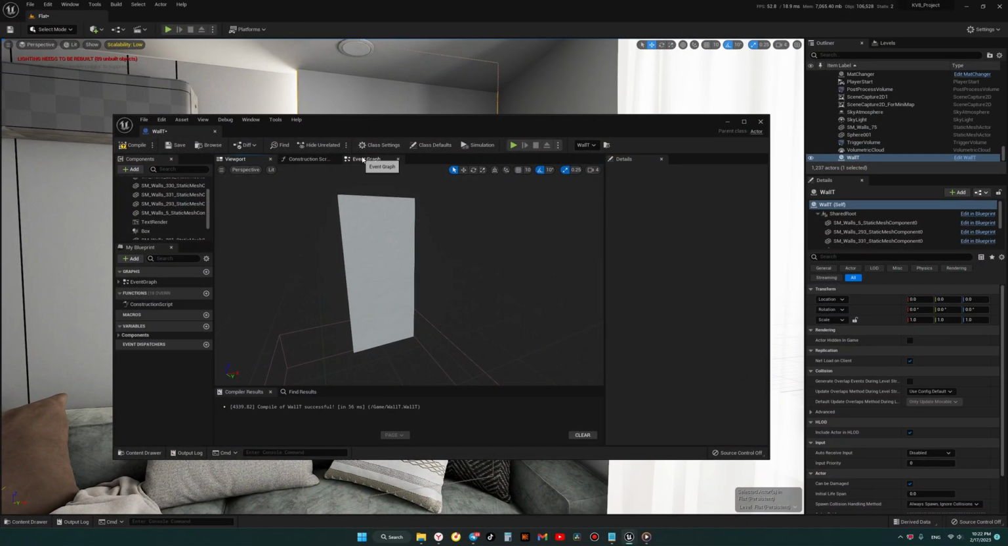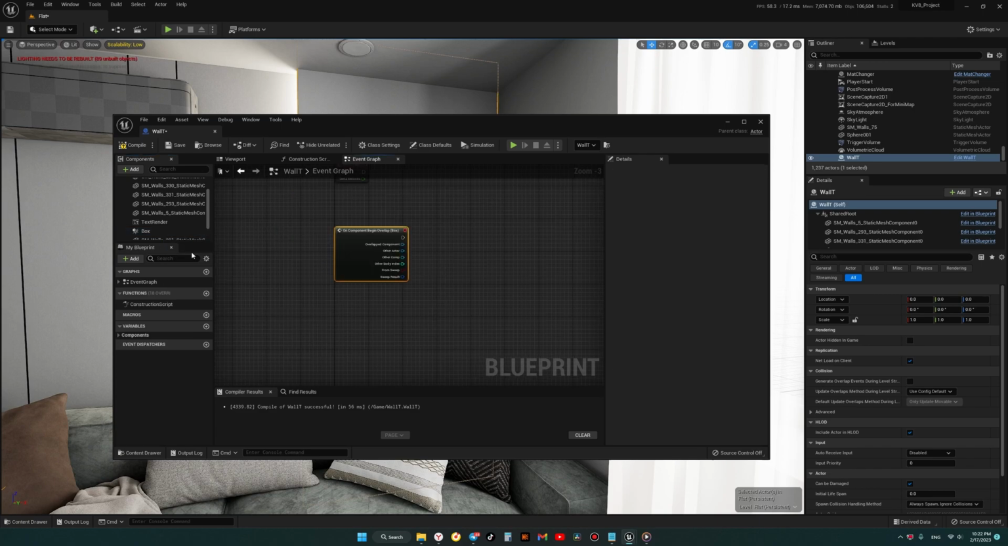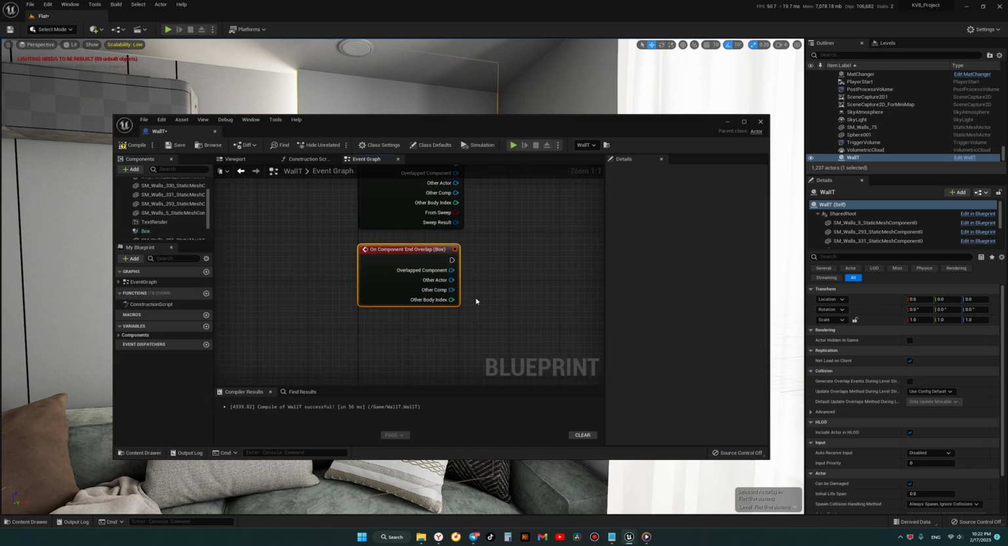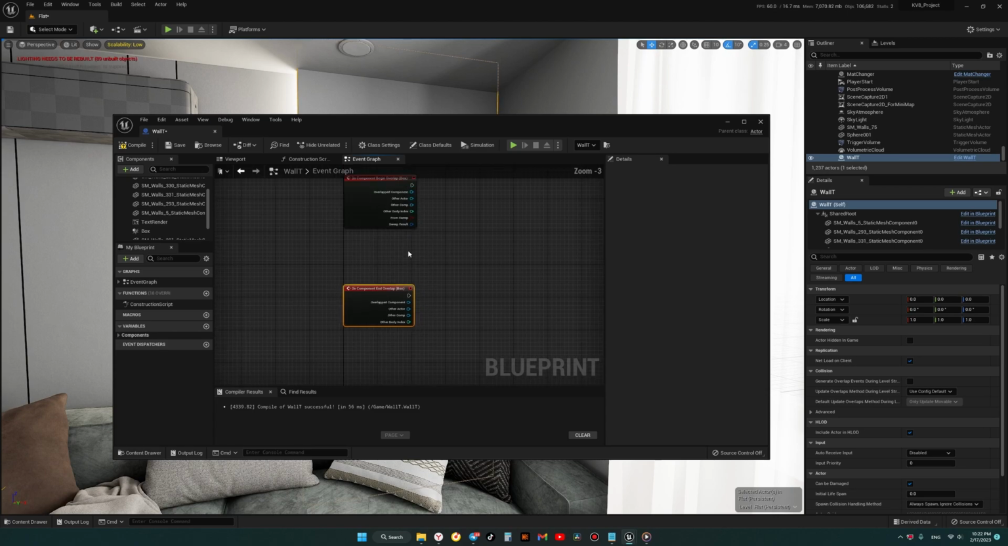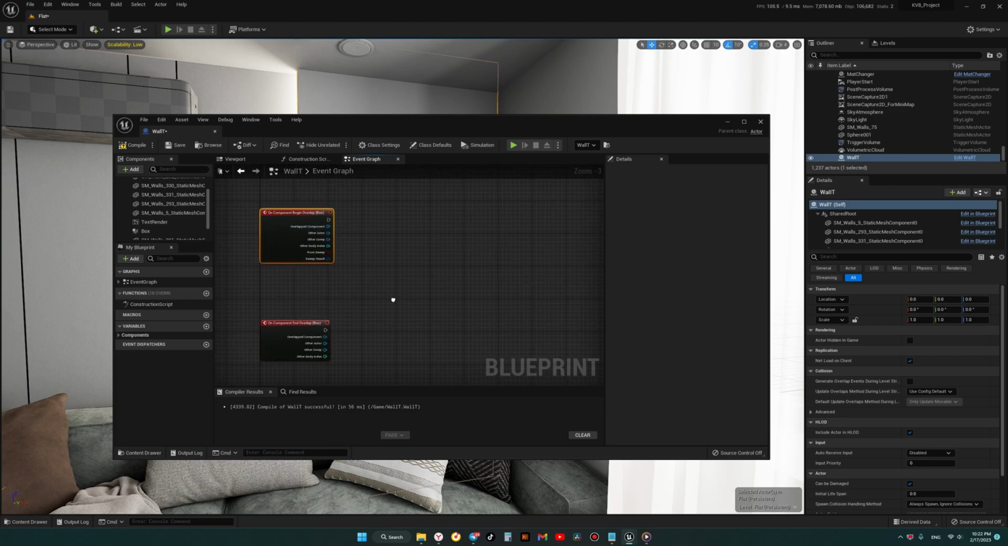For this, click Event Graph. I click the right mouse button on the box, select Add Event and select Add On Component Begin Overlap. I click the right mouse button on the box again, select Add Event and select Add On Component End Overlap. End Overlap is triggered when exiting the box and Begin Overlap is triggered when entering the box.